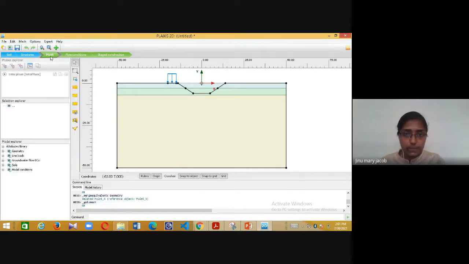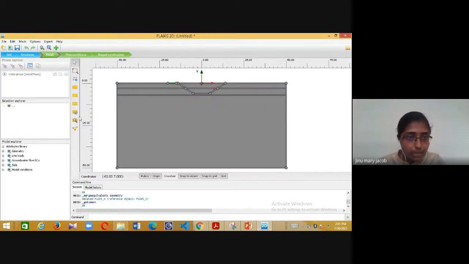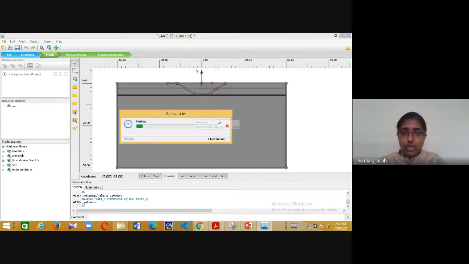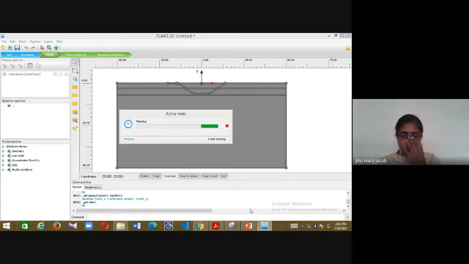Next is meshing. So in the mesh tab, there is an option, generate mesh. Different element sizes are available. Fine means it will give more accurate results. So I'm giving fine and it's going for meshing. It will take a little time for meshing. Just a few seconds it will be taking.